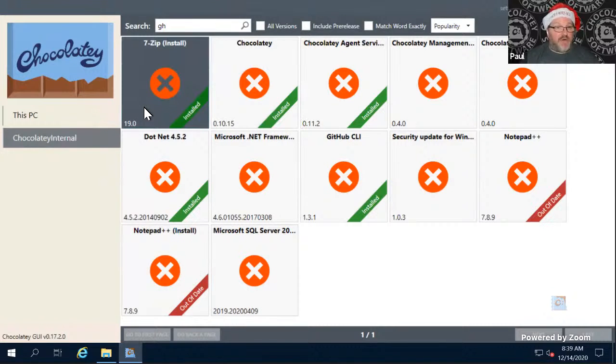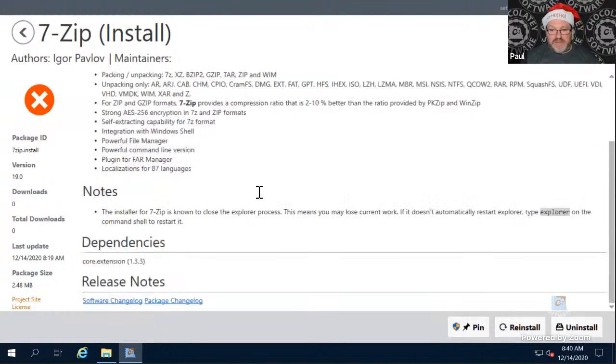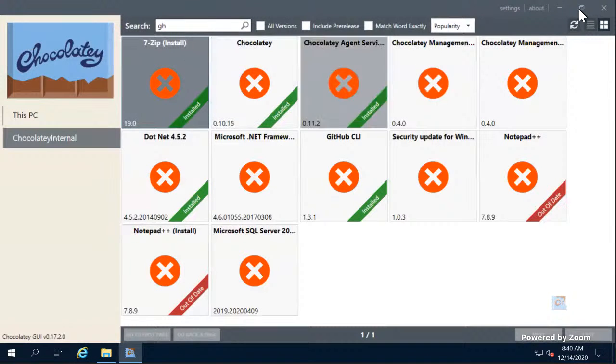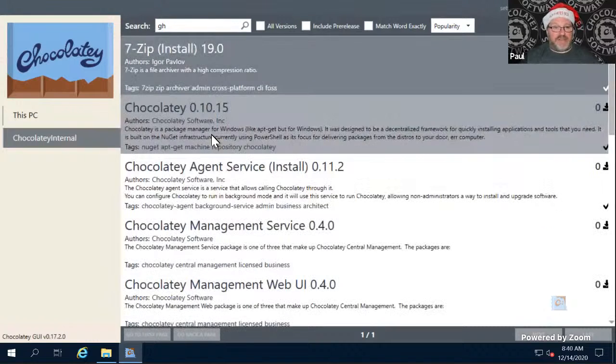And we can actually click on that as well. If we double click, we can get some more information. There's 7-zip there. We can see all of the information from that, and we get the options to pin, reinstall, and uninstall as well. Awesome. Thank you. So I actually prefer the list view just because it's easier for me to see. I hope everybody's okay with that.